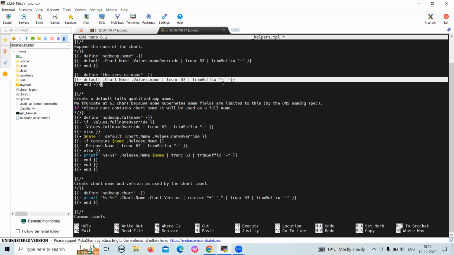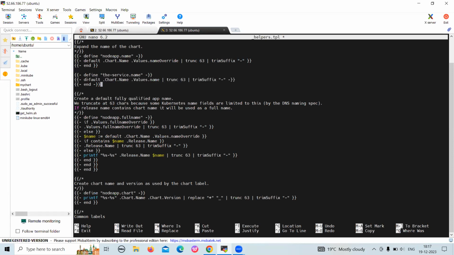This line contains the logic for generating the service name. Now let's break down each part. The default .Chart.Name .Values.name uses the default function to select the first non-empty value. Then it checks if the .Values.name is provided or not, and if so, uses the value. Otherwise, it falls back to .Chart.Name.